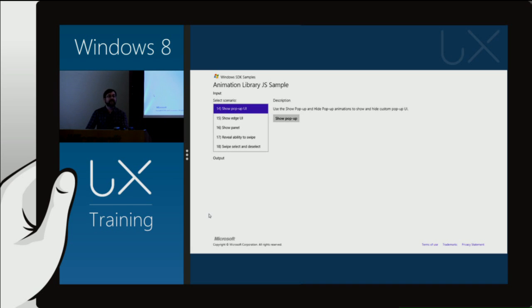We have a question. Is there any overall guidance around easing out if we're to do custom animations we should keep in mind? The question is, is there any overall guidance around using ease in, ease out, or any of the other functions if you're doing custom animations?